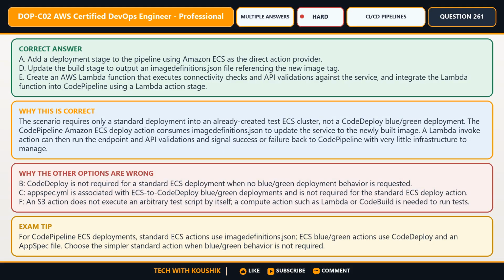The required selections are option A, add a deployment stage to the pipeline using Amazon ECS as the direct action provider. Option D, update the build stage to output an imagedefinitions.json file referencing the new image tag. And option E, create an AWS Lambda function that executes connectivity checks and API validations against the service and integrate the Lambda function into CodePipeline using a Lambda action stage.